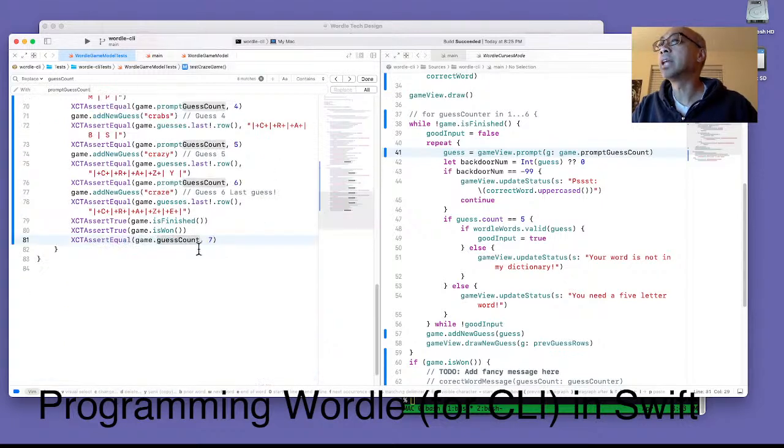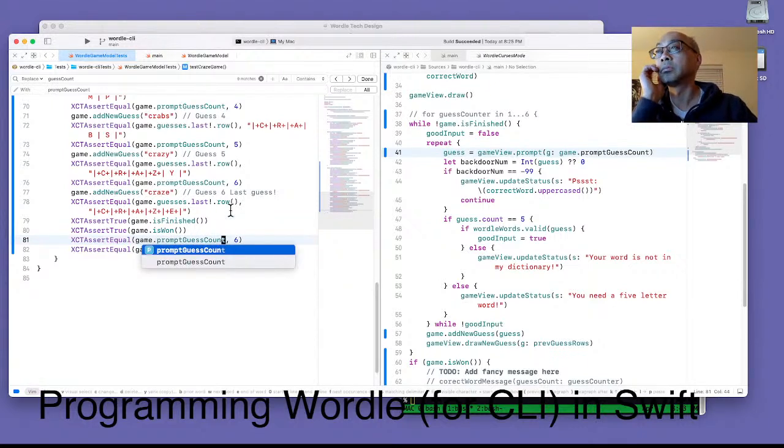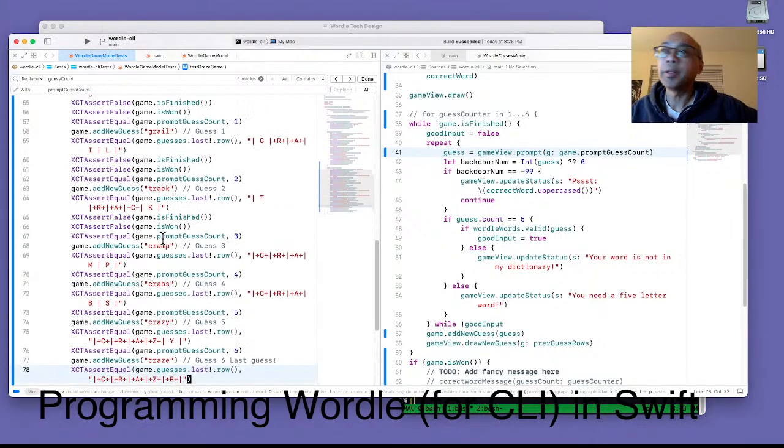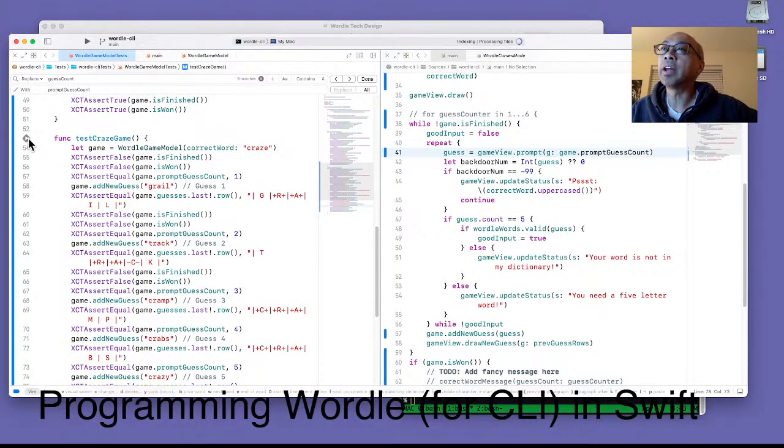And guess count at the end should be 6. And prompt guess count should be 7. Now let's see if it's doing double duty. So I might, as we have to represent it as 2 variables. They're computed, okay? So it's still one object that we're doing computation on, but it is 2 different meanings.